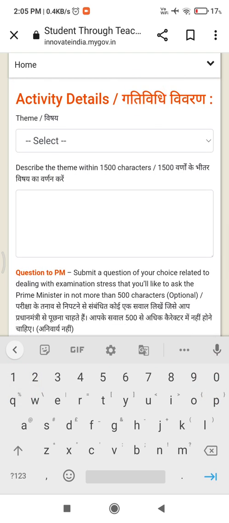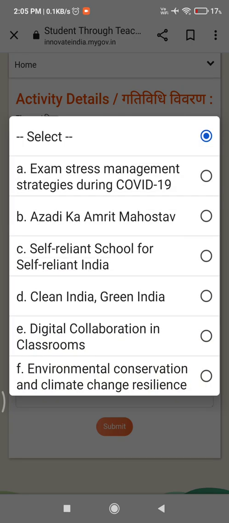Once you are done, click on the activity details, that is Gatividhi Vivran, the theme, the topic that you are going to write upon. So the first topic is exam stress management strategies during COVID. Under this topic, you can write a lot. You can discuss about this exam stress, what exactly and how it happens. Here you need to tell what anxiety is. Anxiety is natural. How you can be optimistic. You need to love yourself. You need to distract yourselves from overdriven activities. Then you need to do exercises, support your system, calm yourself, evaluate where you are, seek help, prepare yourself and move on.